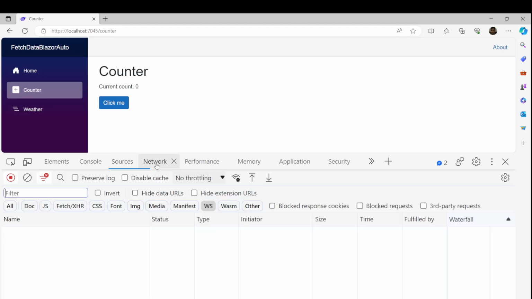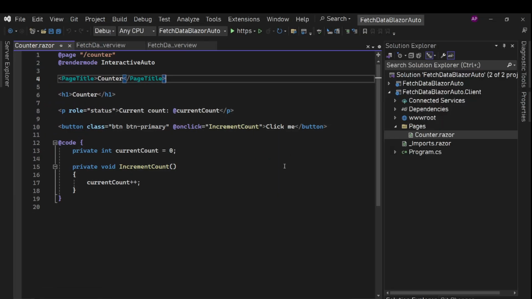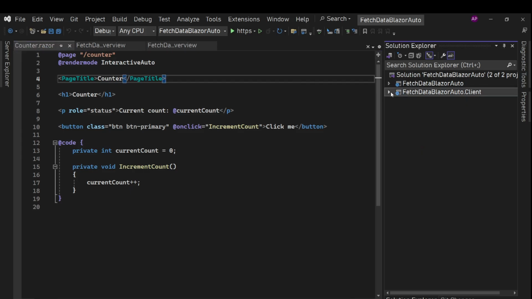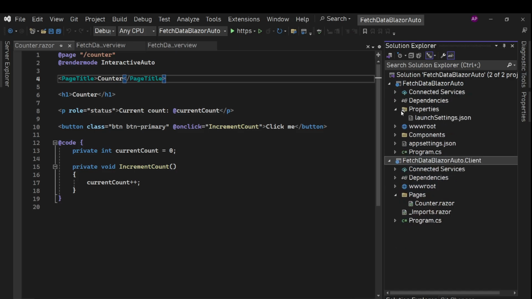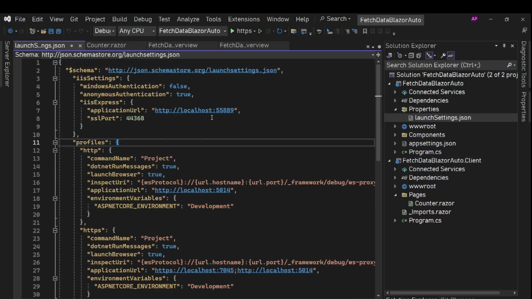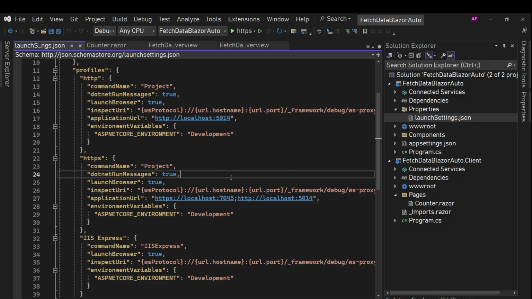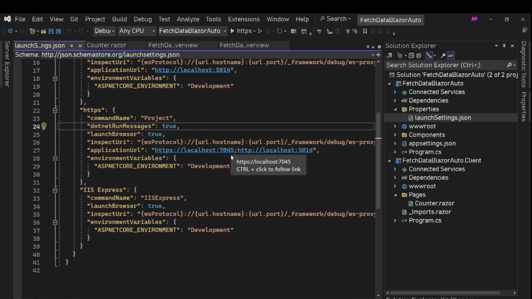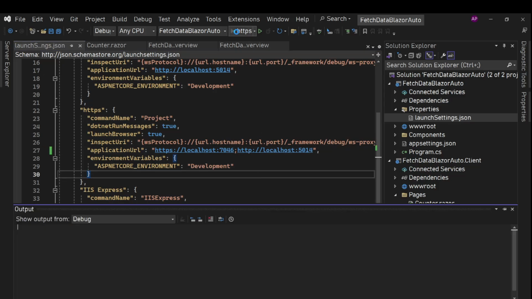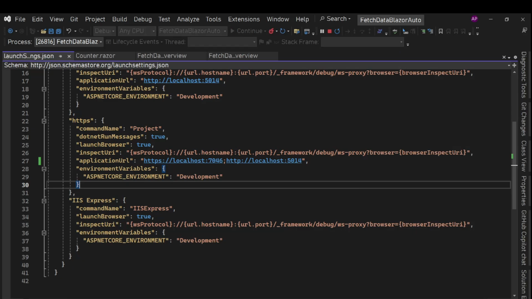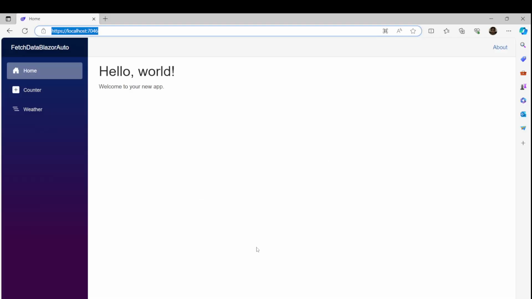Let's change the port. I ran it before starting the recording. So let's go to properties, launch settings, and change the port. We are using HTTPS 7045. Let's make it 7046. Save and run. Okay, it is here.